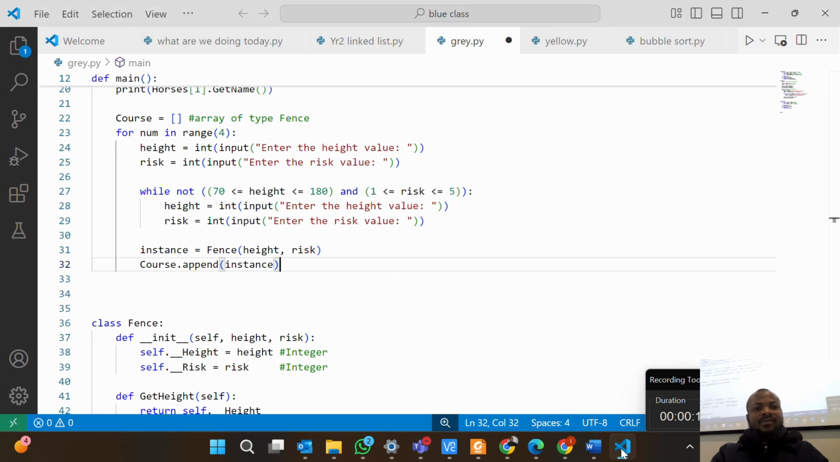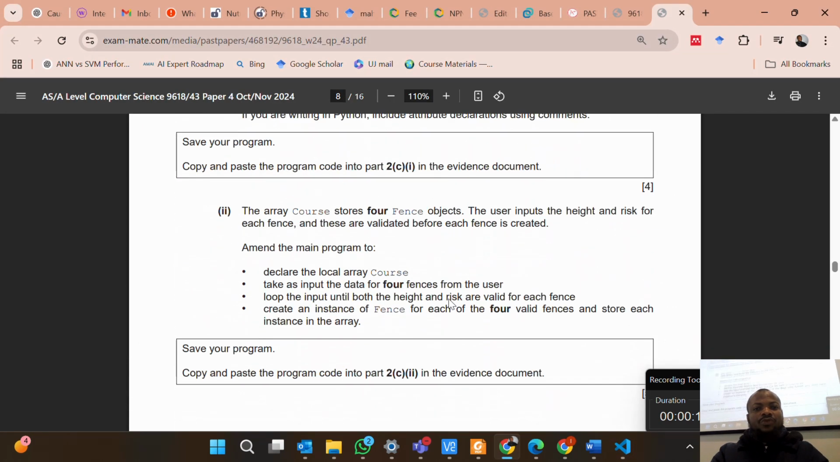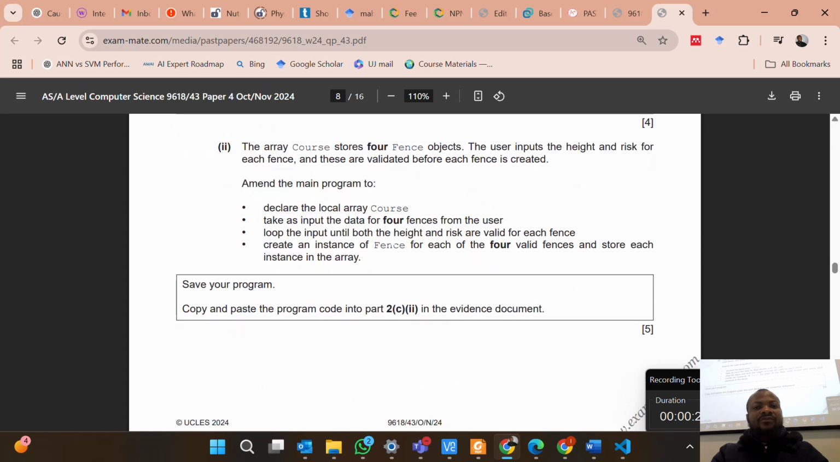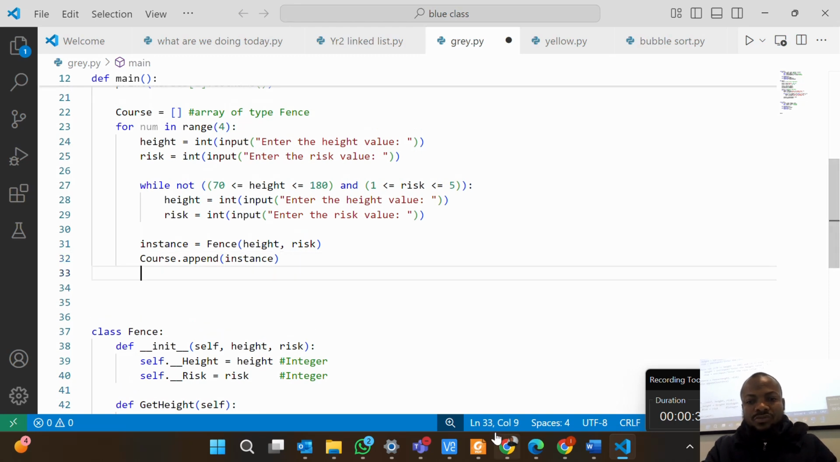Welcome back again. In the last class, we stopped at question 2C, in which we are asked to create objects and validate before creating the object. And we also save those objects in an array, which was the last thing we did in the last class. So let's move to question 2D.